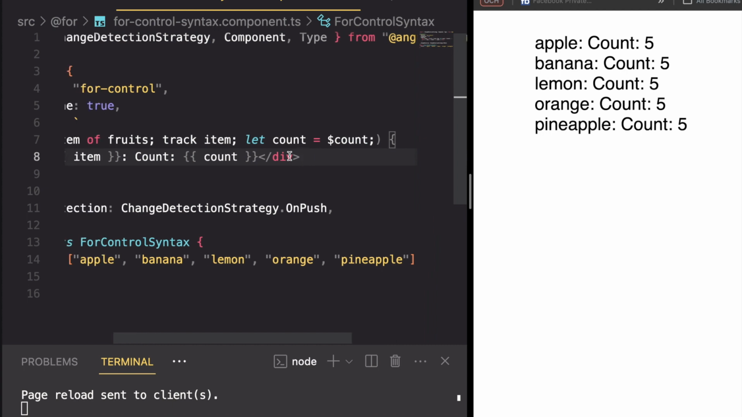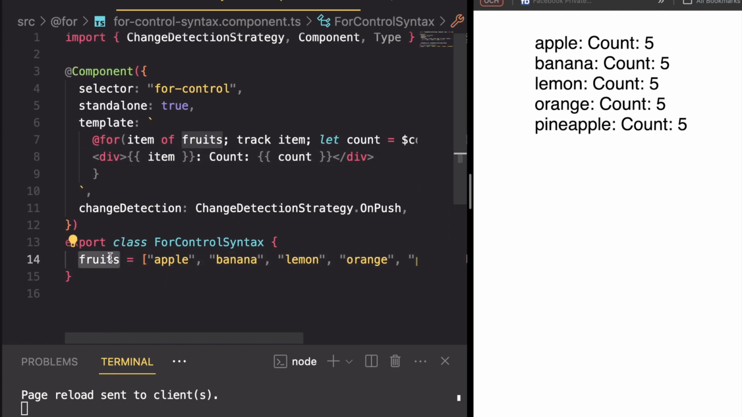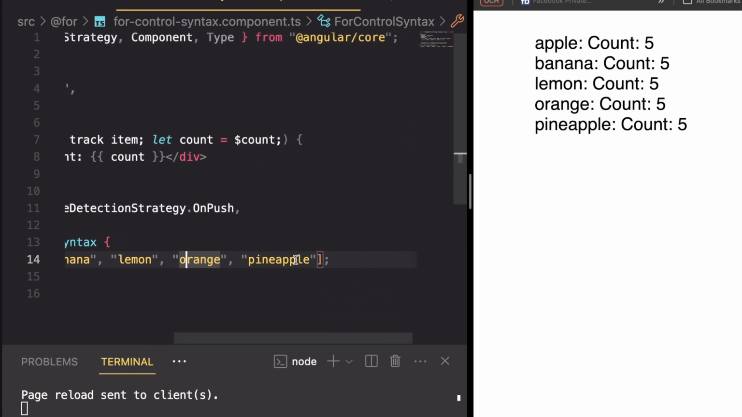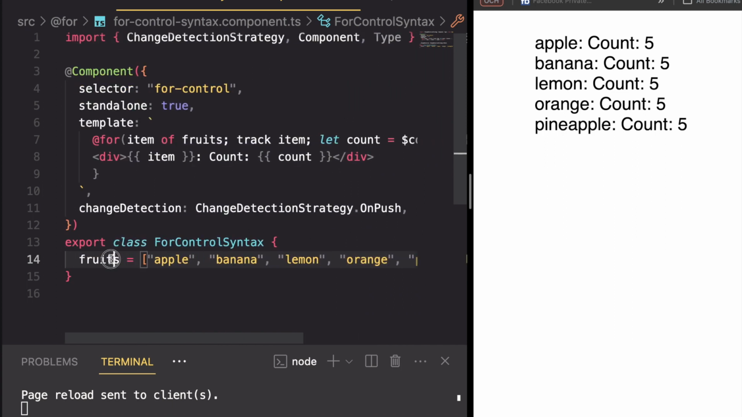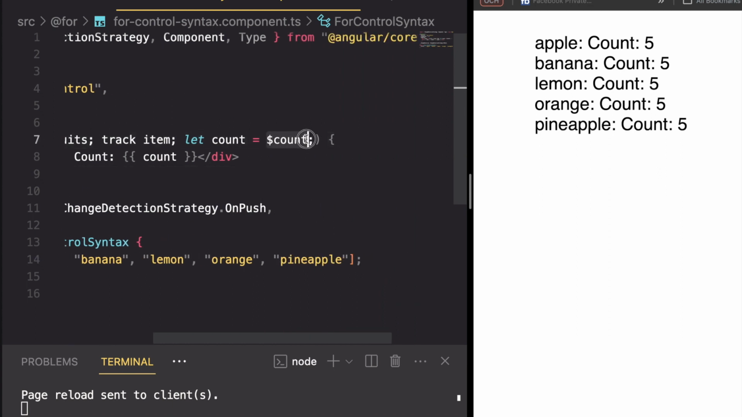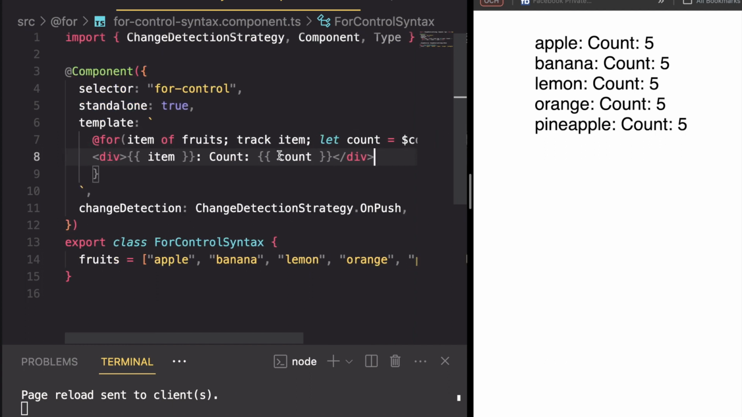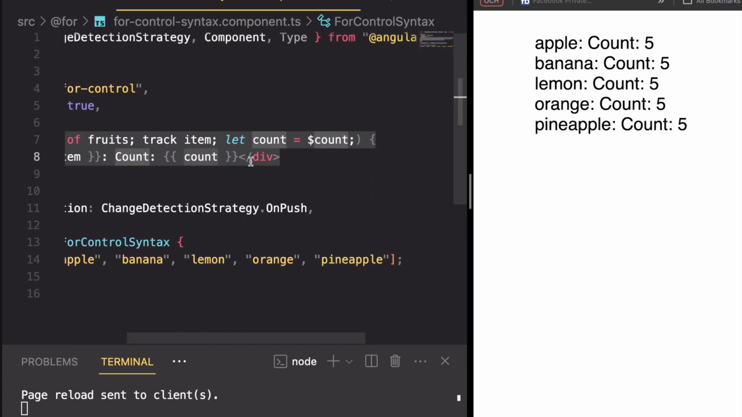the number of iterations in the collection. So in this case of fruits, it will be 1, 2, 3, 4, 5. So the @for will go through 5 iterations in this fruits collection. So this count will have the value of 5. So the count variable is used to hold the number of iterations on a collection. So you see it will return count. It will return 5, which means the count is 5.